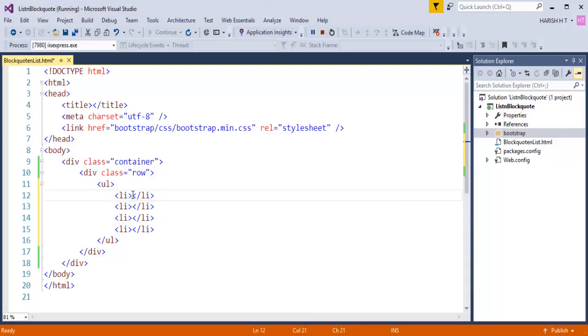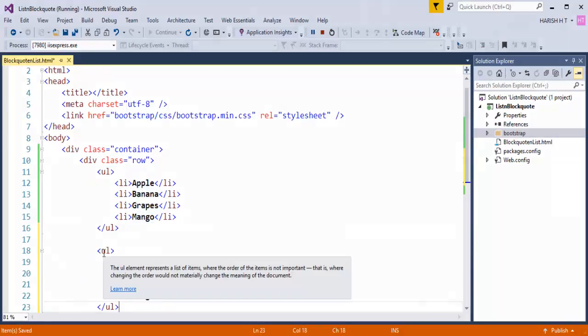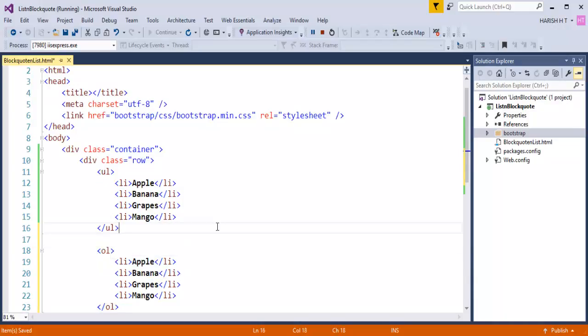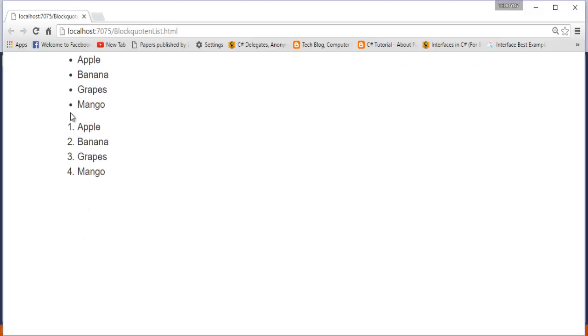Let me take a fruits list, unordered list: apple, grapes, and let me add mango. And let me take another ordered list, and let me change it just to OL. Let me go back to my browser and let me refresh. Here you can observe we are getting an unordered list and ordered list.